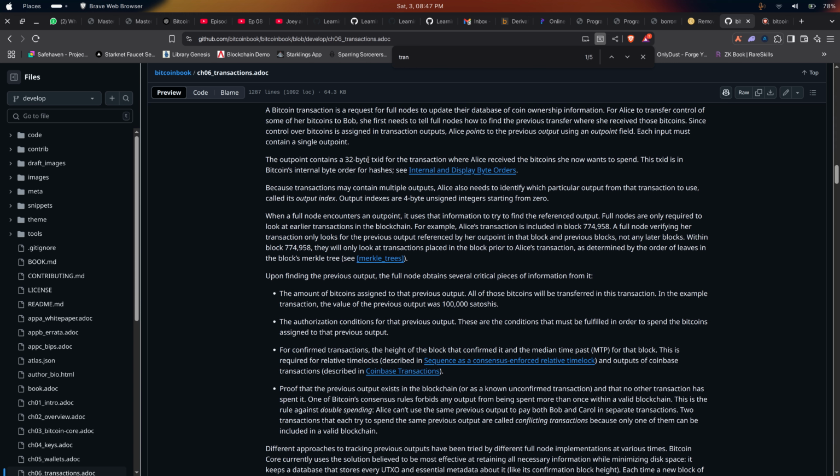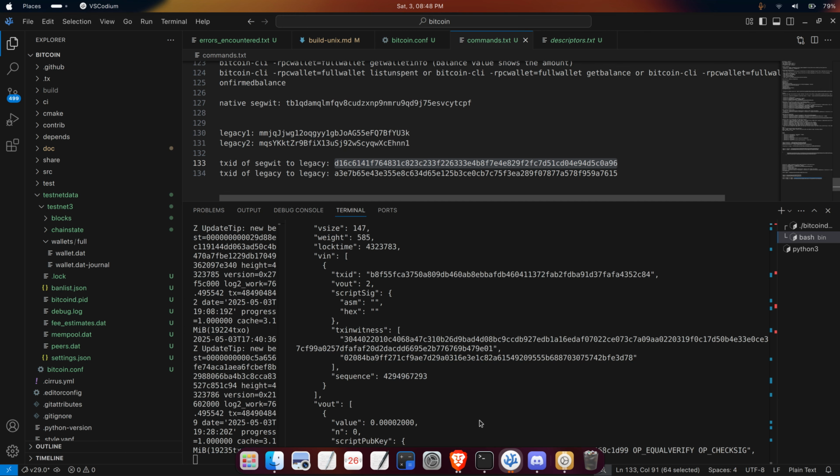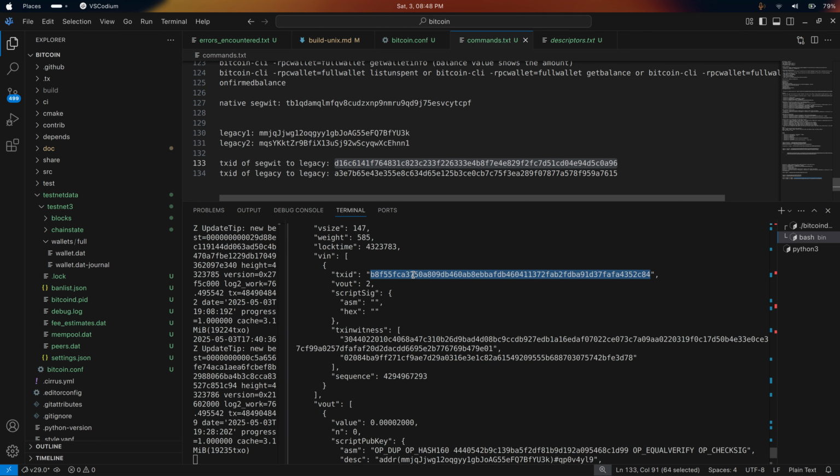The output contains a 32 bytes transaction ID of the transaction where Alice received the bitcoins she now wants to spend. This transaction ID is in Bitcoin's internal byte order. Okay, so this is now the transaction ID. So now when we query this one, we will determine if it is spent or unspent and from where they received this Bitcoin that they now want to spend.